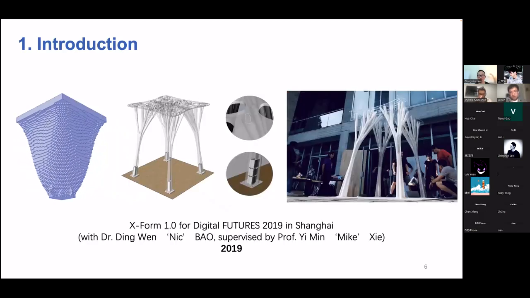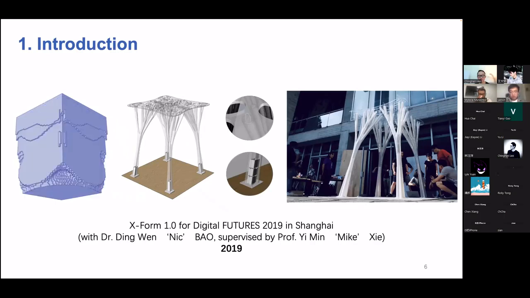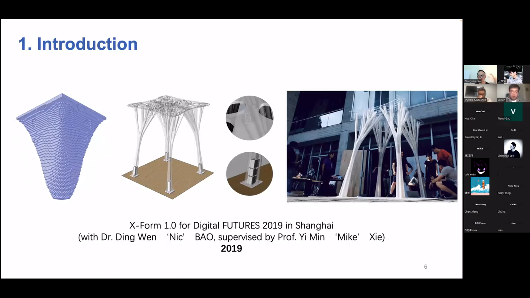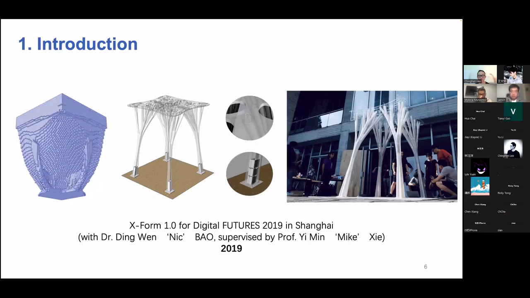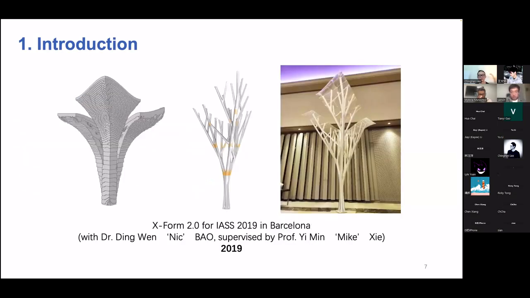This pavilion is our first BESO pavilion construction, called X-Form 1.0, in 2019 for the Shanghai Tongji Digital Futures Exhibition. At that time, we used large-scale PETG plastic robotic printing to fabricate this optimal structure and transferred it from Melbourne to Shanghai by ship. Later in 2019, for the IASS exhibition, we designed another pavilion named X-Form 2.0 with similar techniques, PETG printing and robotic fabrication. But the most different thing is that we divided it into several components, so we could carry them in baggage from Melbourne to Barcelona.